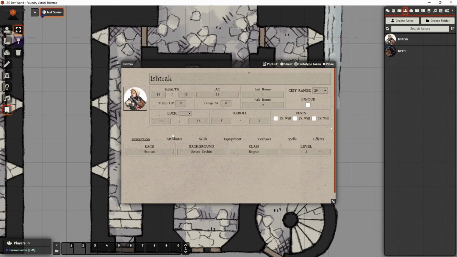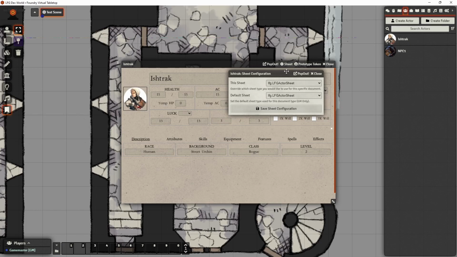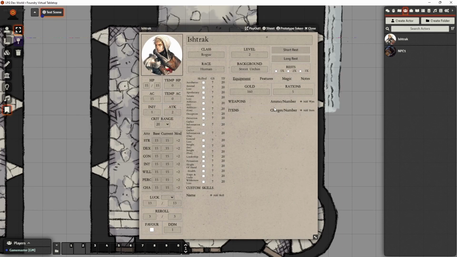Now, I did run through that pretty quickly, and that is purely because we are in the process of changing the sheet layout. So what you'll end up wanting to do if you want the new and improved sheet layout while we're still playtesting it is go up here to this sheet button. Under this sheet, click here and you'll see LFG Actor Sheet Test. Go ahead and click on that. Save sheet configuration. Now this is the new layout. New and improved, and it's eventually going to be what the default is.